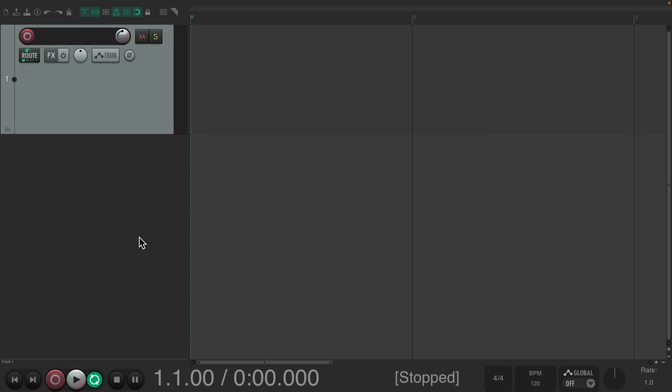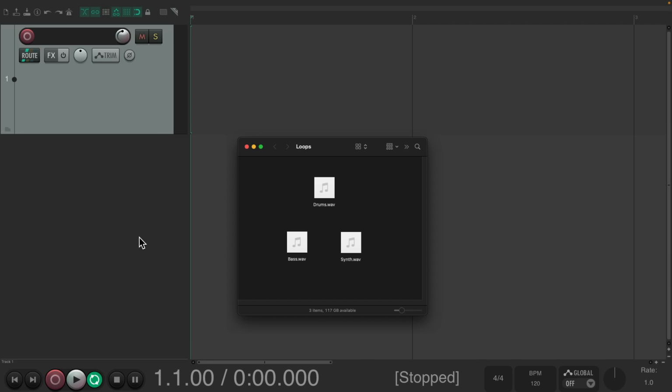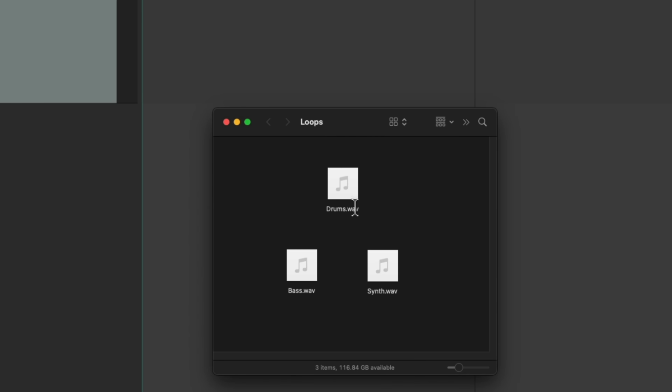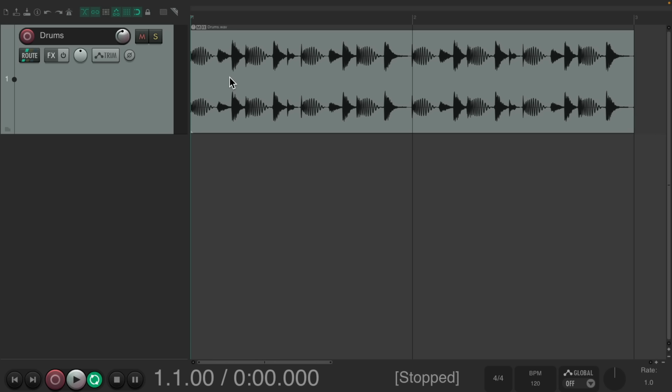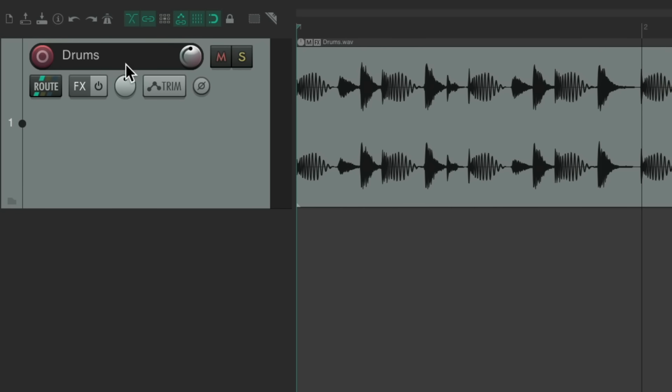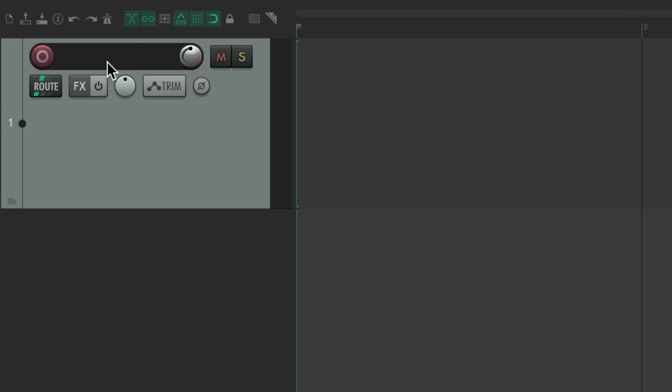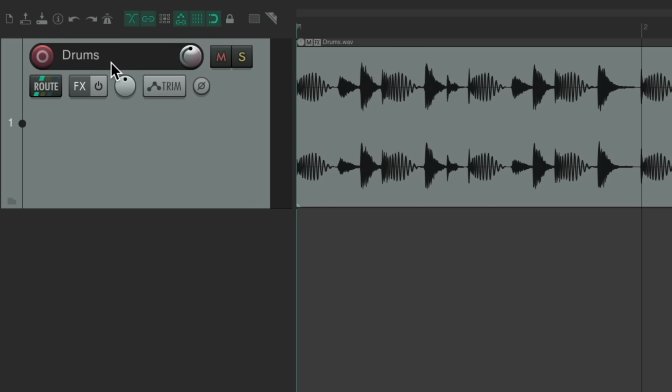Let's drag in some audio by going to our hard drive, which is the Explorer on Windows, or the Finder on Mac. And let's drag and drop some audio to our track. I have a drum loop right here. If I drag it to this track and drop it, it places the audio right on that track. And we can see that it automatically names the track based on the audio file we just dragged in. If we undo it, it's blank. And redo it, it goes back to the name of the file.